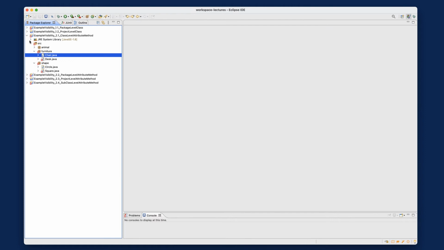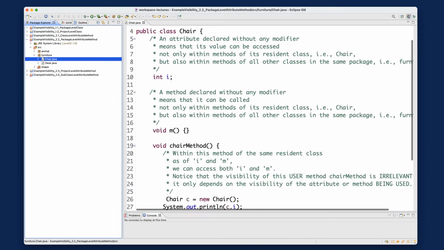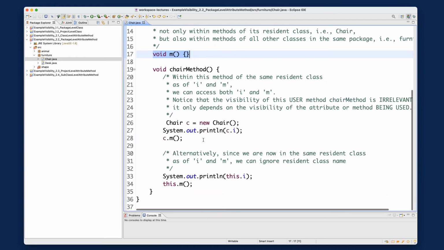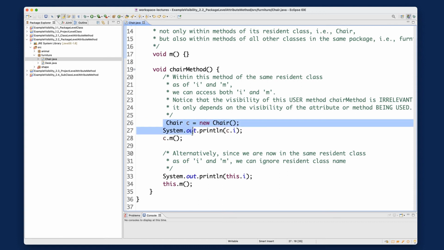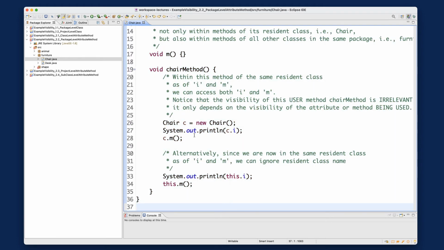Let's now look at the second example. Let's say we want to have package level visibility. Let's look at 2.2. In this case, if we go to chair over here, you see I say integer I without modifier and also void M without modifier. Of course, they're still visible inside the residing class, right? Let me fix the indentation. Control A, Control I. Okay, good. Anyway, so they're always visible within the same residing class.